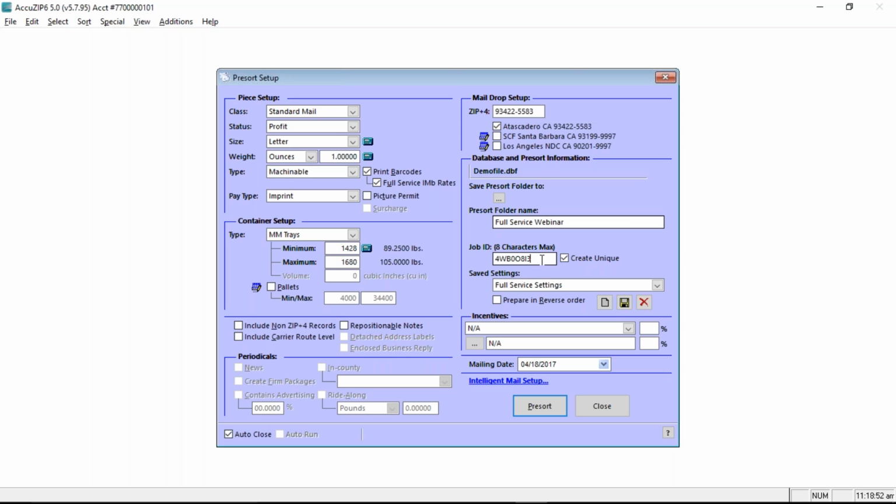Some people like to create their own job ID. I just warn you that in doing so, you may have somebody else at another company creating the same job ID, so be a little bit careful with that. I would recommend just checking Create Unique and let AccuZip 6 handle that for you.